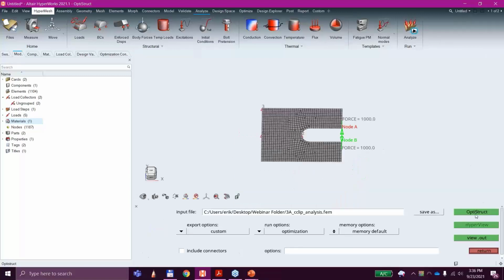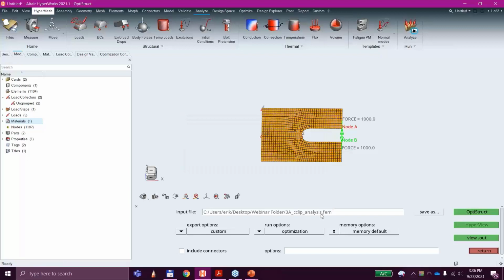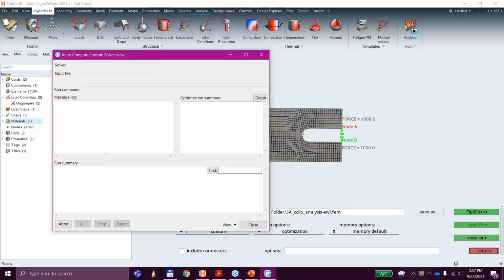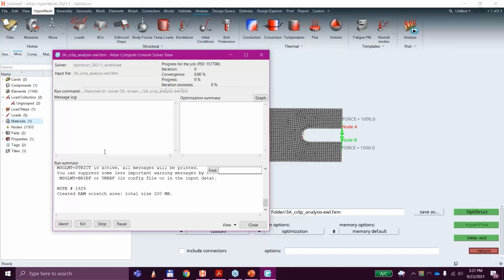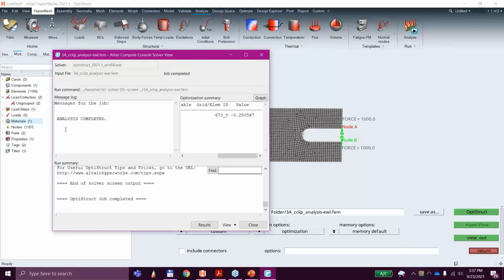So typically what people will do is, once they have it set up, they'll just run a quick analysis on this. So I'm going to come here and, you know what, let me save this as a different name, just so it doesn't overwrite what's in there. Just put my initials on there, and say OptiStruct. And once I click OptiStruct, shortly, there we are, the run window comes up. And it looks like we are good. Analysis complete.